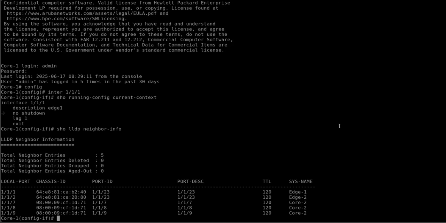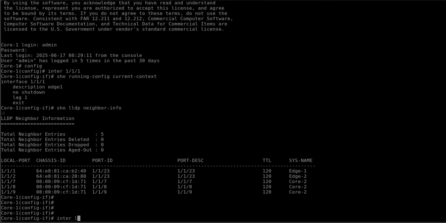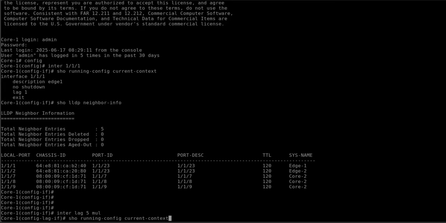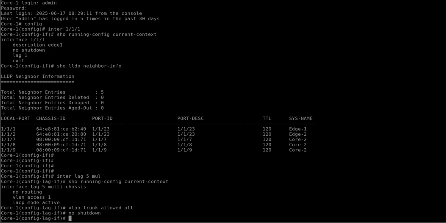Now on the VSX stack, core 1 and core 2, we're going to configure another lag that connects to the controller. Later on we're going to use that one for dynamic segmentation. So we're going to go for this. We can say interface lag 5, call it whatever you like to call it, and that's multi-chassis lag. Show run count context, we can see it's a multi-chassis. We're going to make a trunk, allow all, no shutdown, LACP mode active.